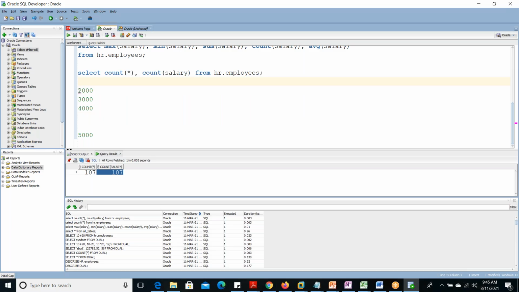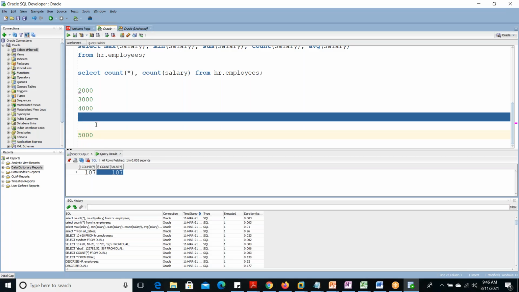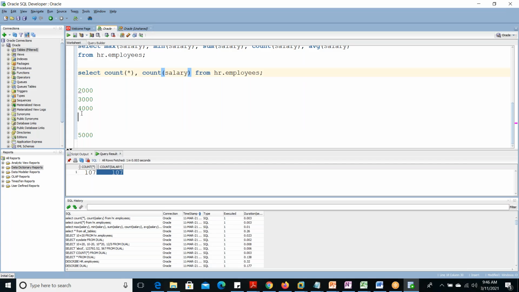Suppose this is only the salary column. You can consider how many rows are there: 1 2 3 4 5 6, total 6 rows are there. So out of 6 rows, how many nulls are there? 1 2. So if you give count of salary, then null it will not count. 1 2 3, directly 4 it will display. Now if you give count of star, then everything it will calculate. 1 2 3 4 5 6, that is the difference.